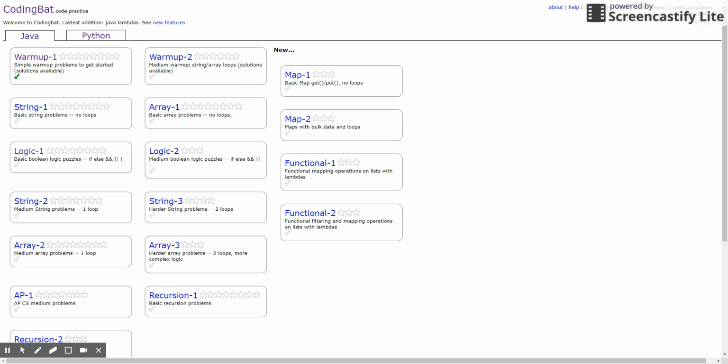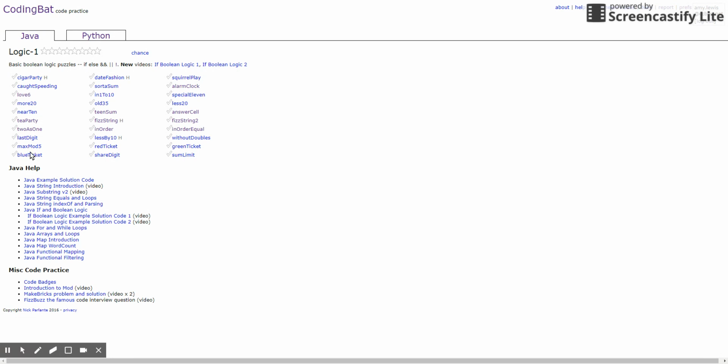So your assignment tonight is going to be to do some problems out of the Logic 1. So we're going to click on Logic 1. These are the easier logic problems, but there's a few that I want you to be aware of. Let's take a look at a few.